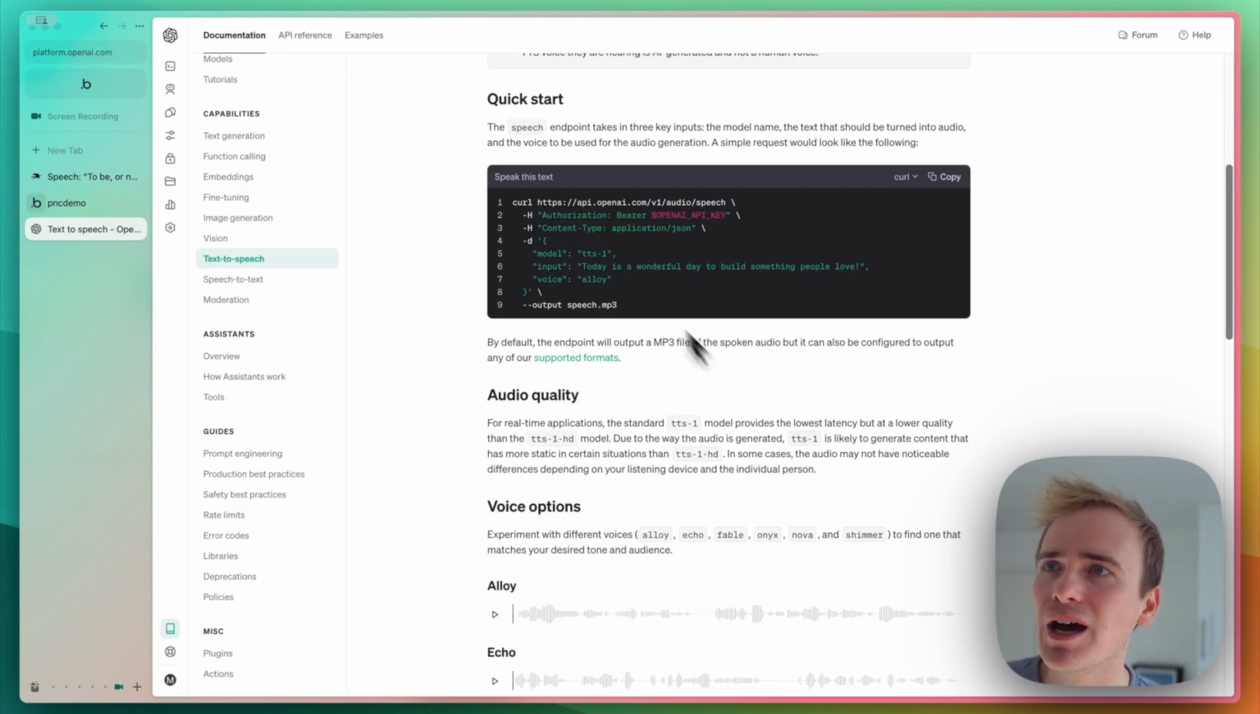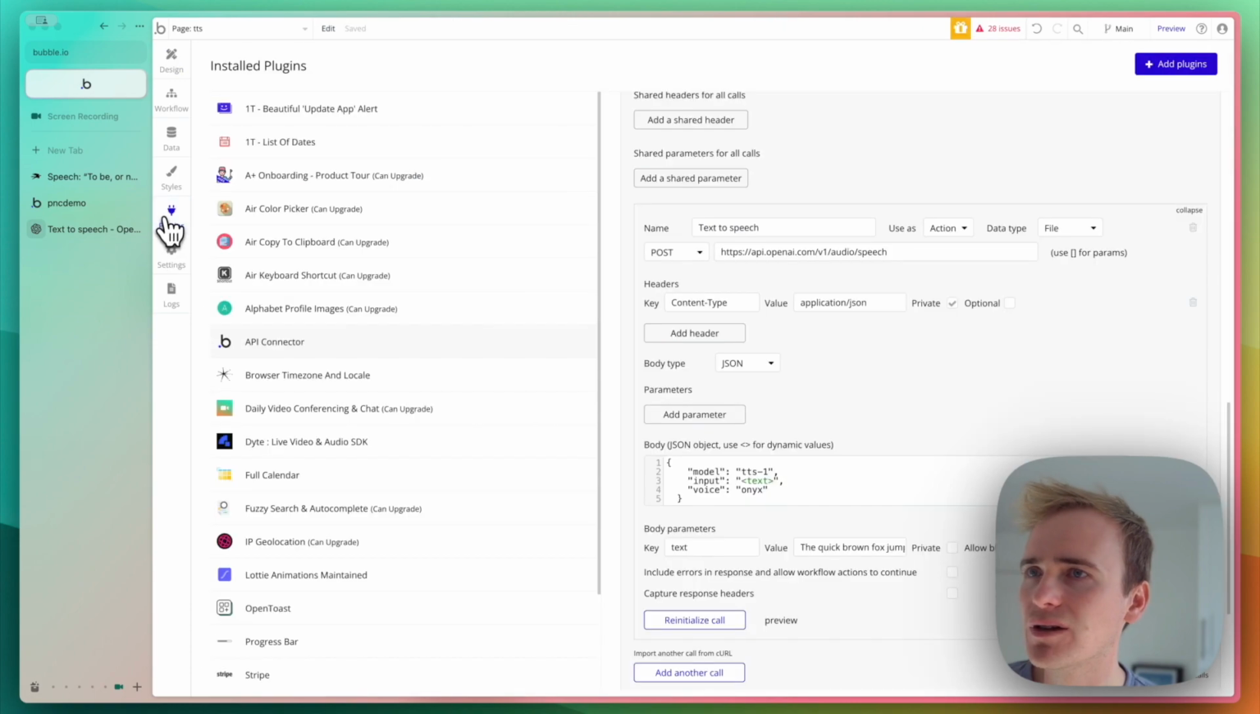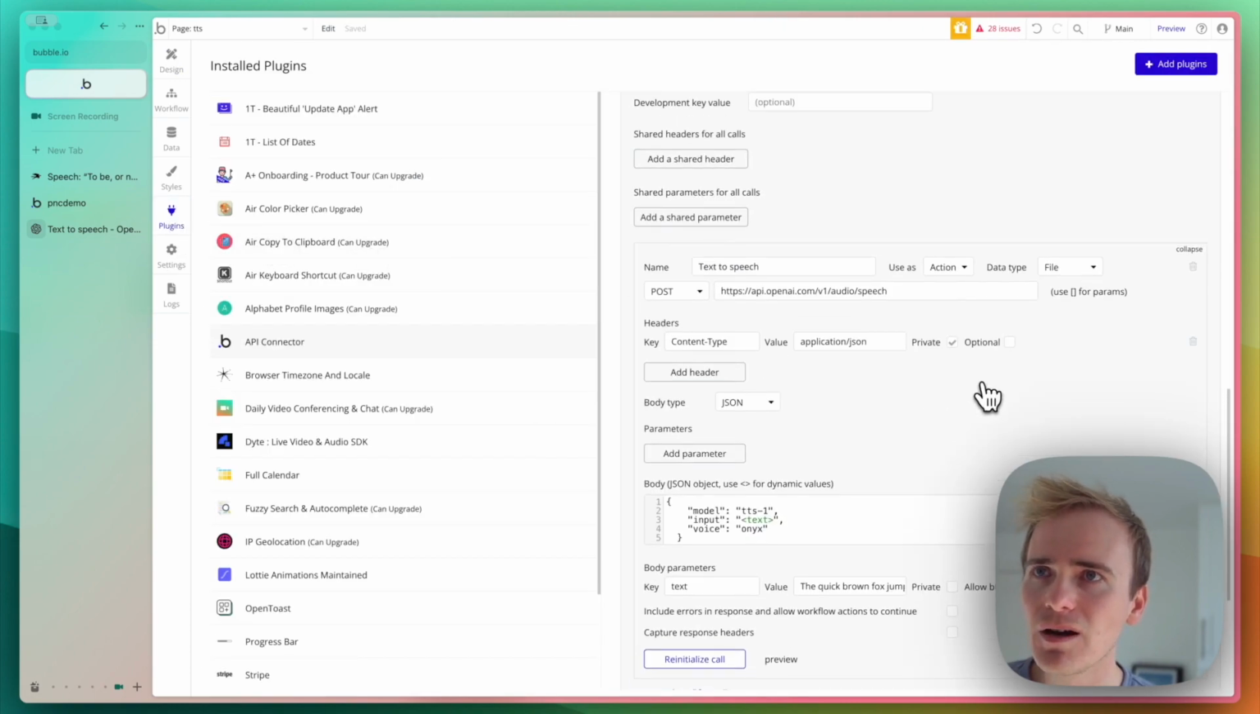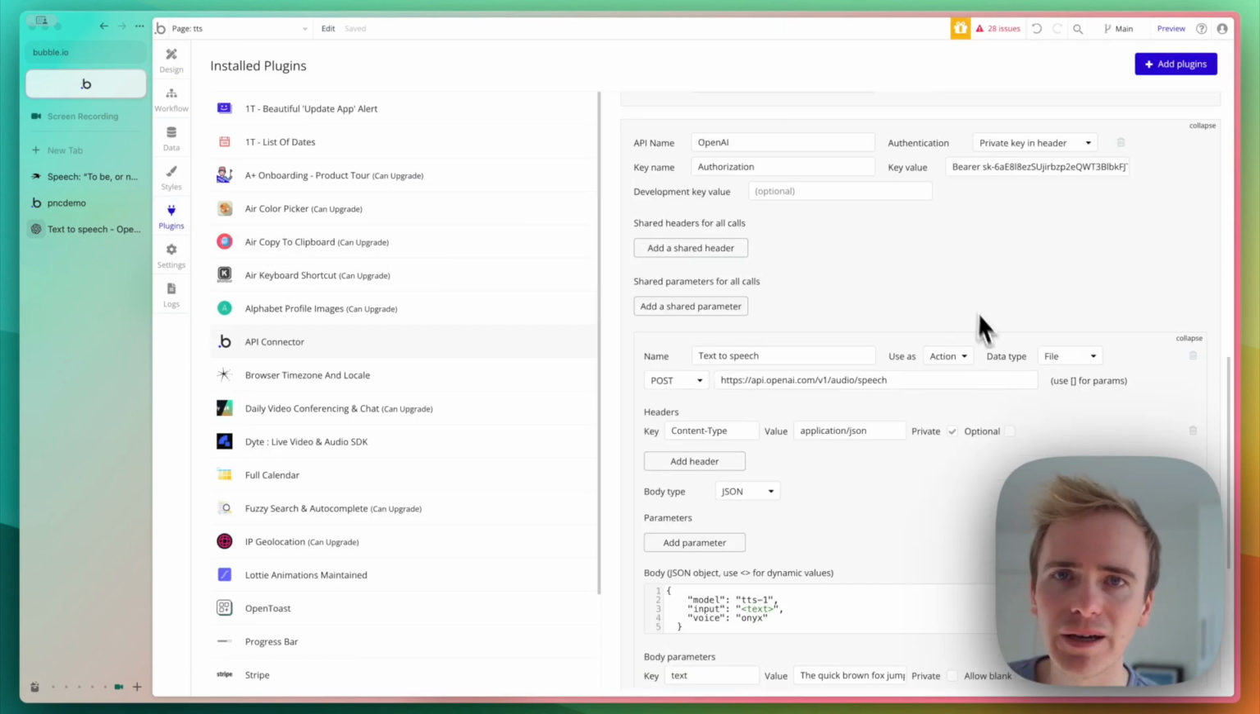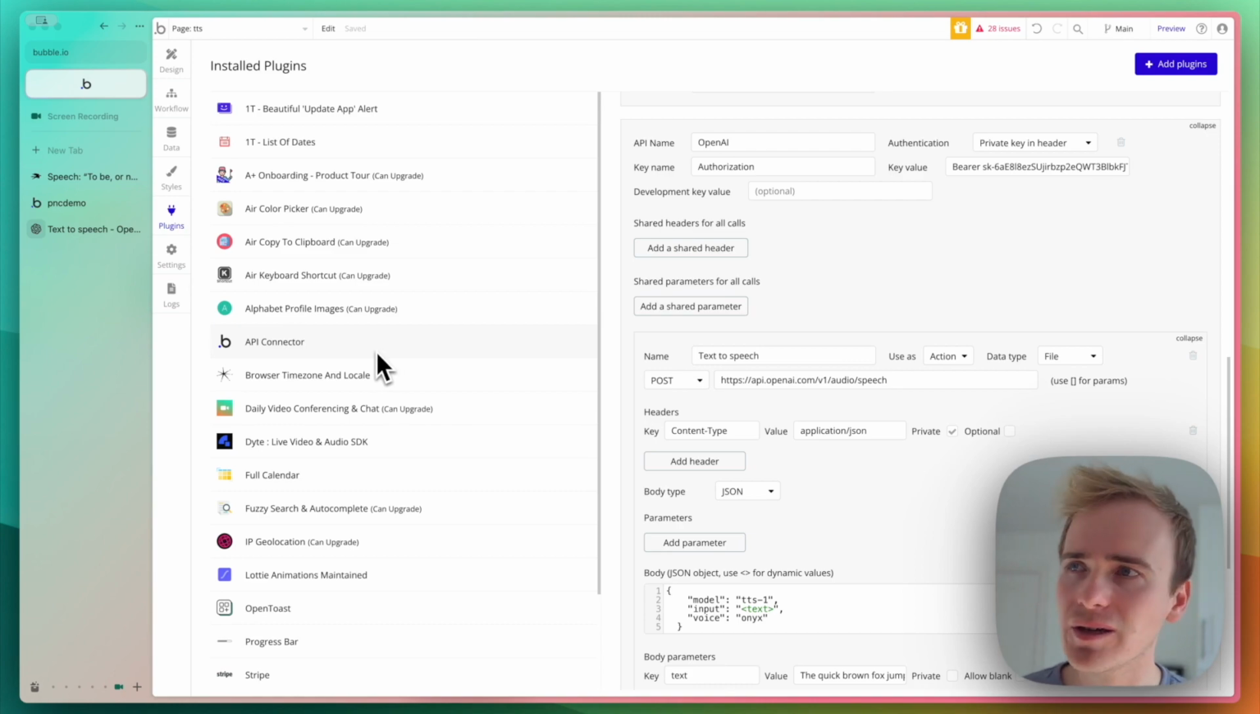We're using this guide here from OpenAI. And so I'm in their documentation. I'm in their text-to-speech section. And we basically need to take this and plug it into our Bubble app. So let me show you how I've done that. If I go into plugins, I've got my OpenAI API call set up here, and this is all in the Bubble API connector plugin.